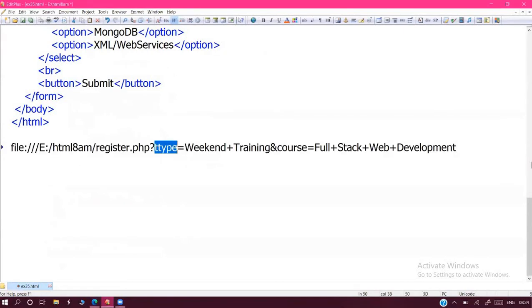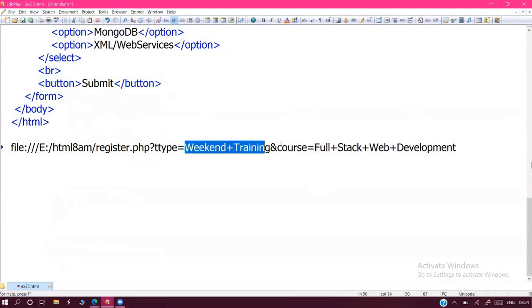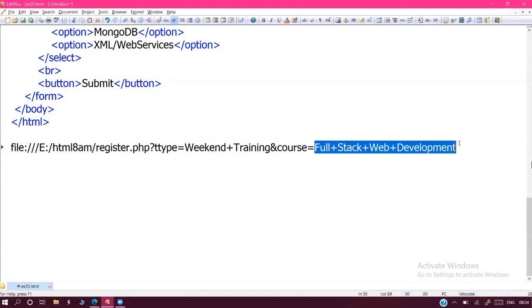Type equals this type of training. Which type of training do you require? Weekend training. Okay. Which course do you require? Full stack web developer. Observe here, the problem is that the data you selected, the total data, is being sent to the server. Instead of total data, can we send some shortcuts, sir?